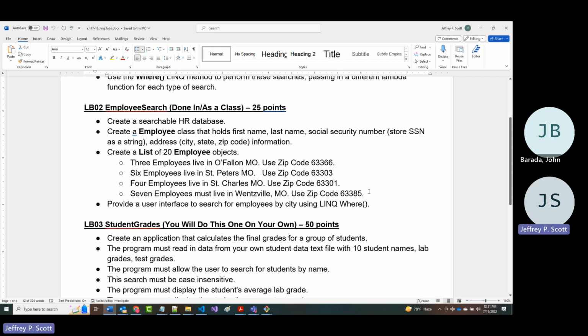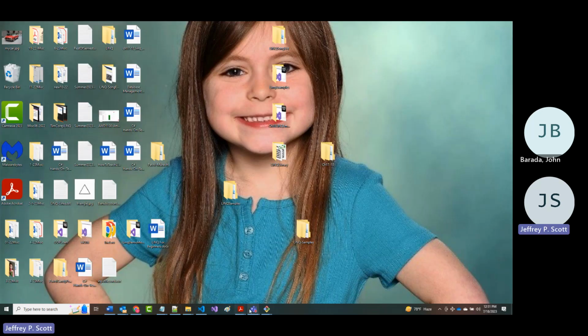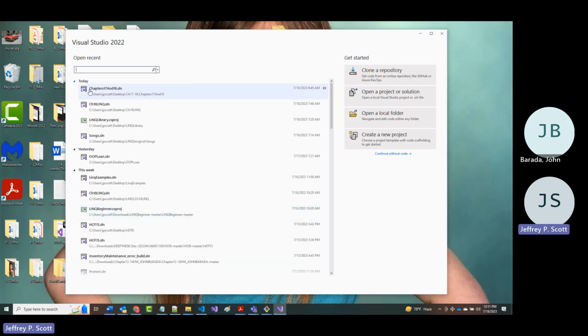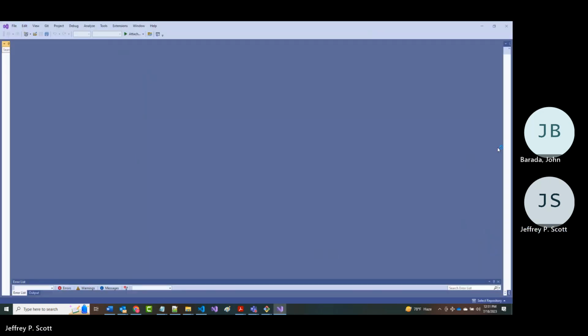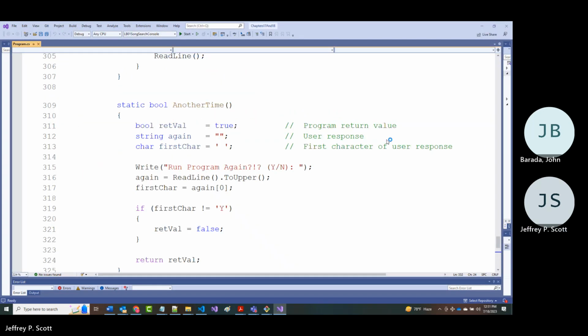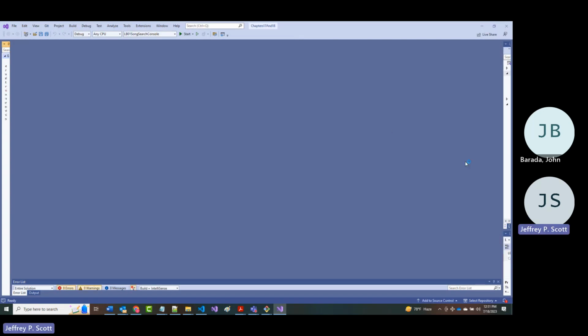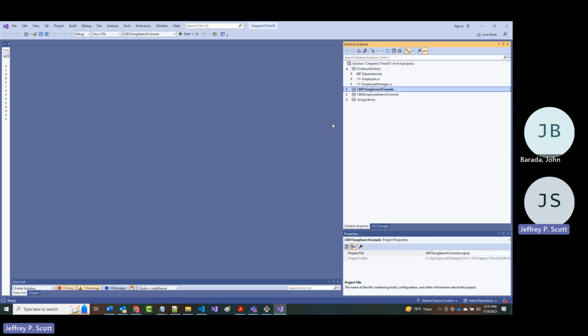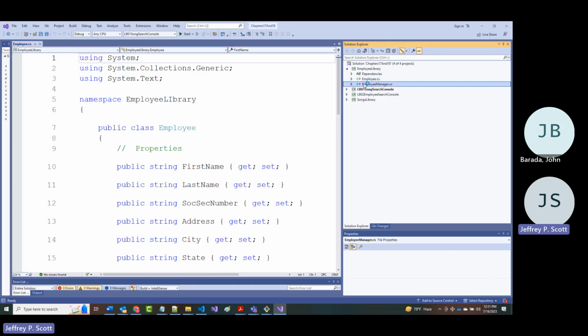So let's take a look at that one. Let me come in here, and yes, I closed it. I don't know why I would have, but I guess I did. So I bring up the other one. We're now done with the song one. So let's start by coming in here and looking at the employee library. Very similar to what we did before. It's got an employee class and an employee manager class.